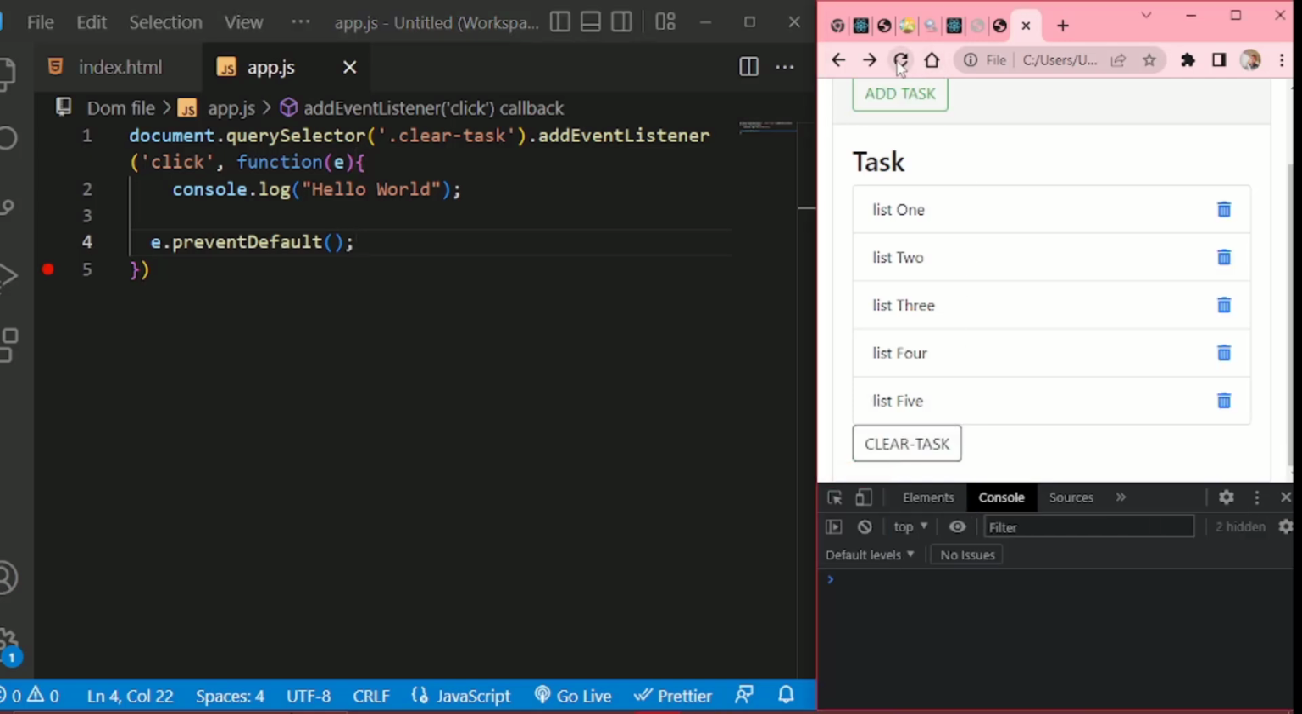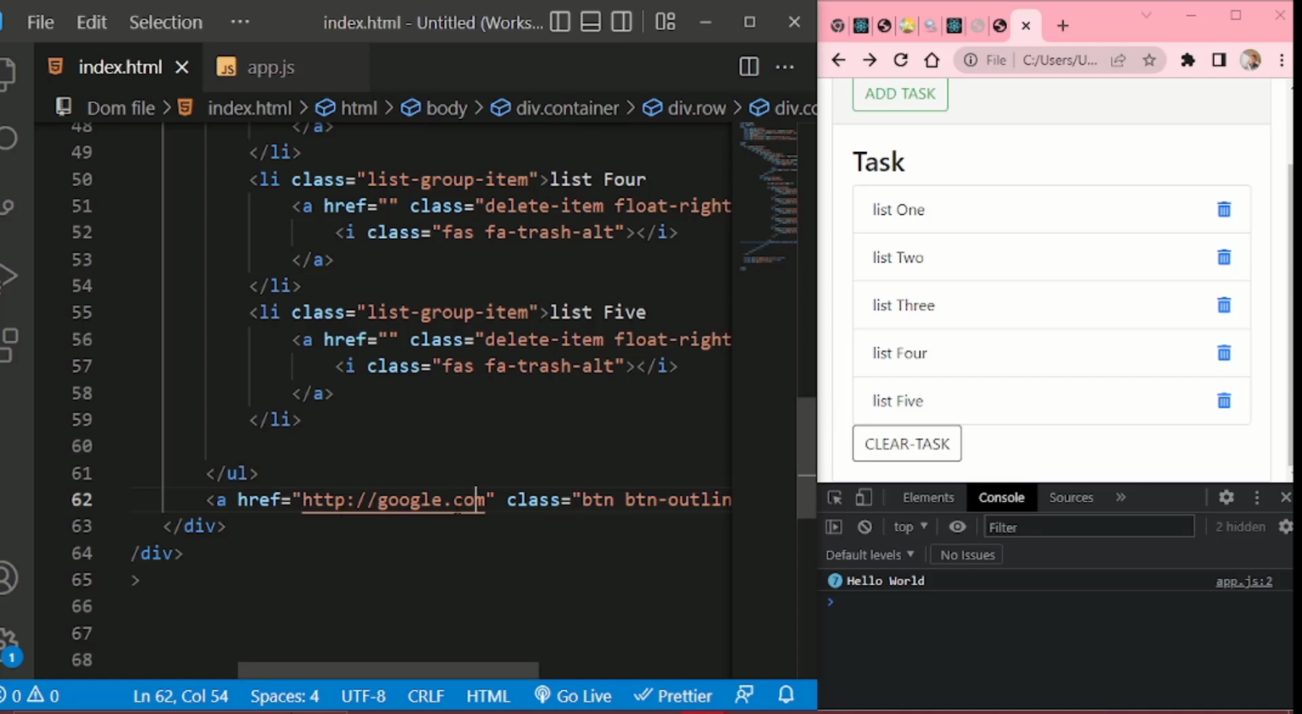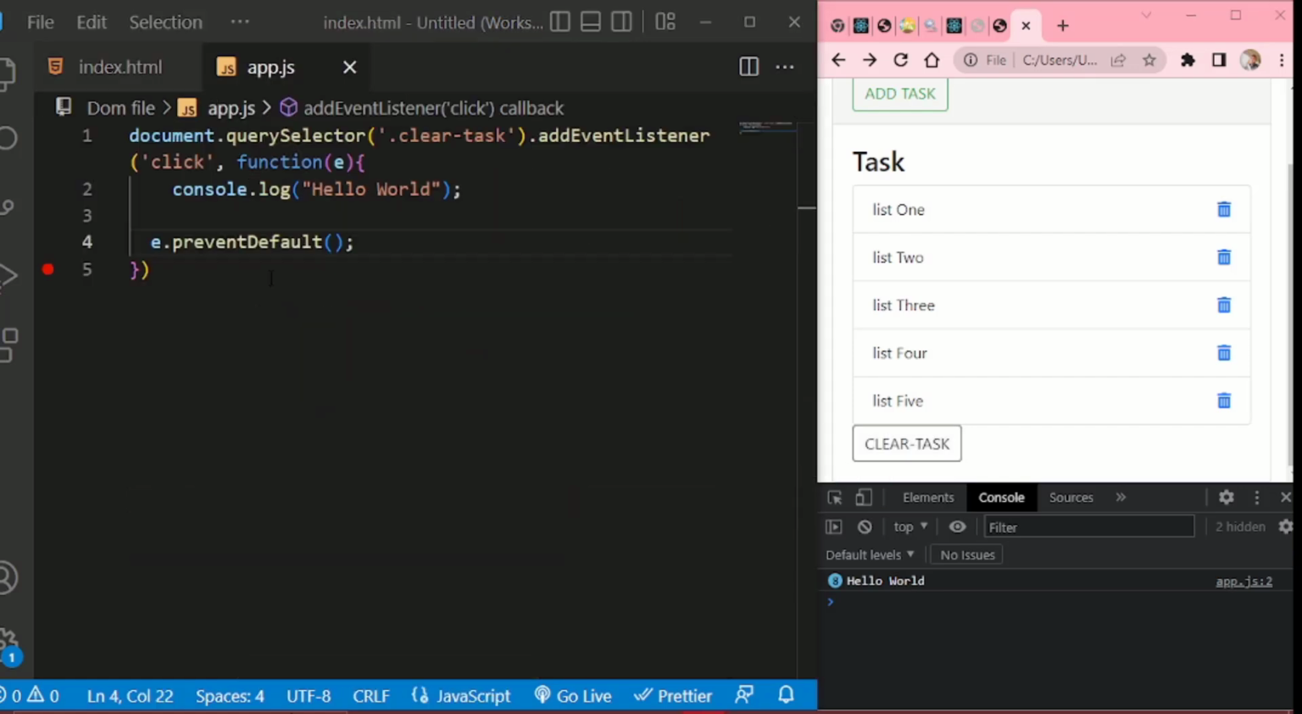So I'm going to reload this page again and click on clear tags. Alright, you see that the default behavior is no more happening there. We have the google.com here, which is supposed to be the default behavior. Now clicking on this clear tags is no more going to that page. So that's what we use preventDefault to achieve, to prevent it from going to any of those pages and prevent it from having that default behavior.